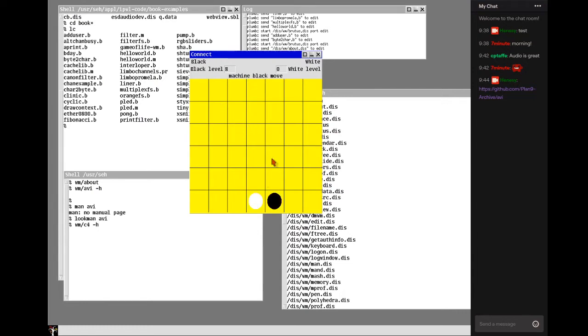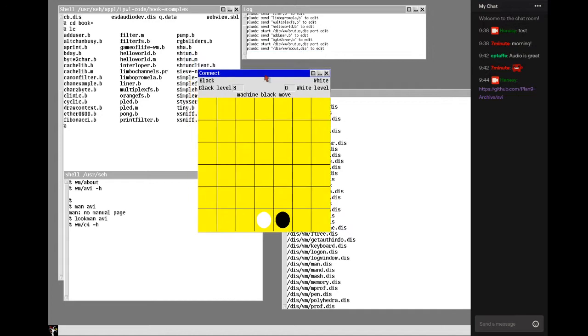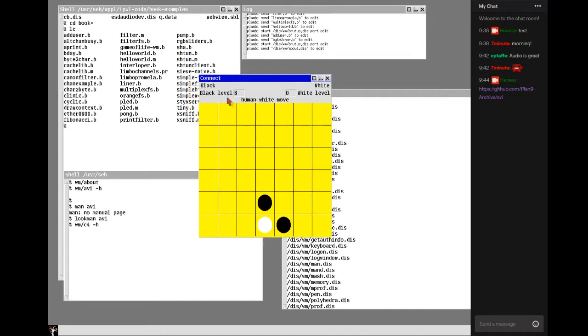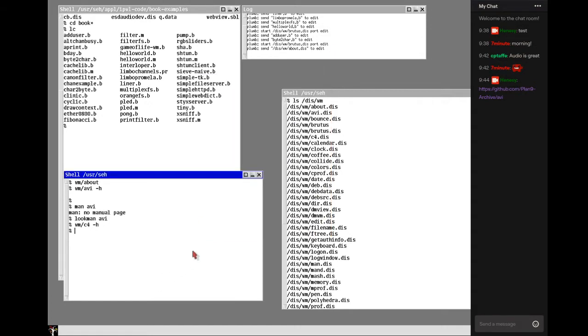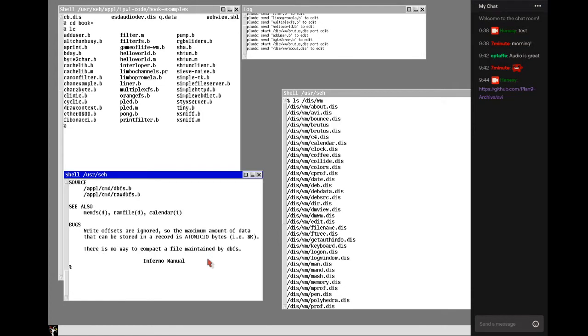This looks like a Connect Four. It looks like it gives me a robot to play against. Let's see. I don't know if I can beat a robot at Connect Four. I'm not sure I want to try. WM Calendar. Pretty standard. Some of these programs. Ooh, interesting. No DBFS mounted. Oh. What are you?